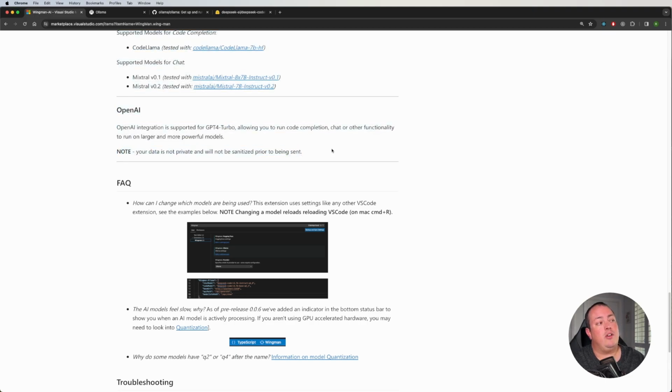Again, your data is not private and it won't be sanitized, but you can use something like GPT-4 Turbo, which has a very large context window. It's very fast and it provides awesome results. So if you're familiar with GitHub Copilot, they're still running on GPT-3.5 for a lot of things. Some things run on GPT-4, like I believe the chat, but in terms of the code completion, that is running on an older model.